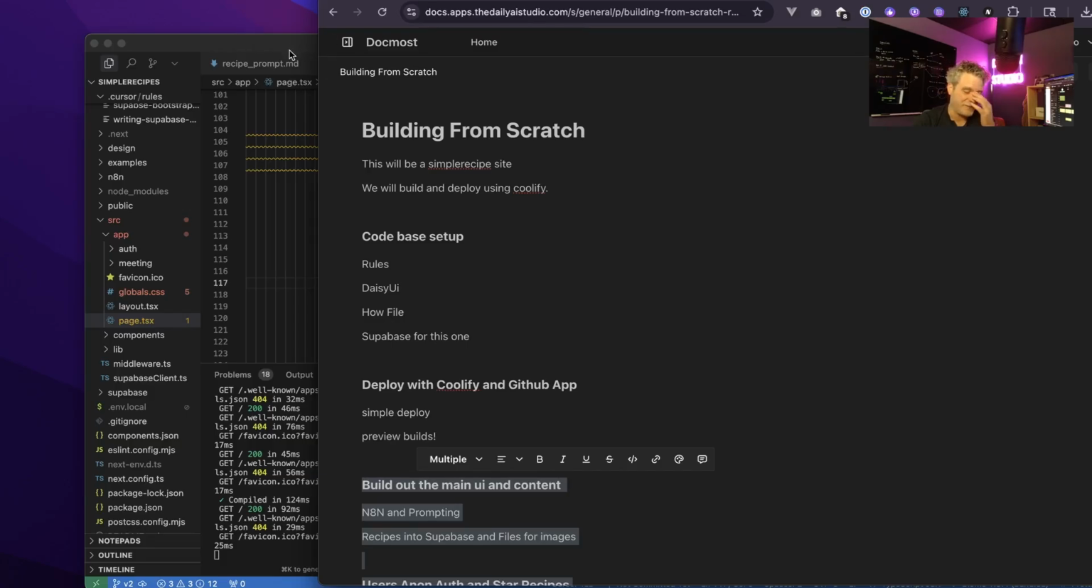Marketing, SEO is the other part. That's a big part to this too, honestly. But just getting something quickly deployed and out there is not that hard anymore, as you can see.